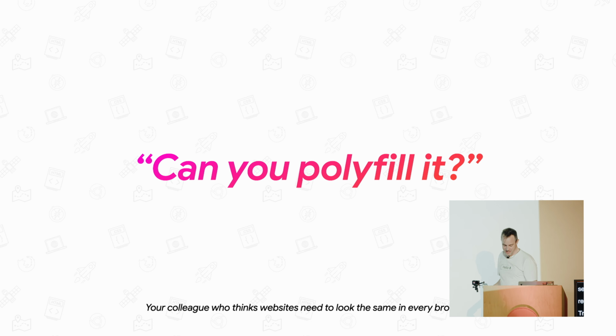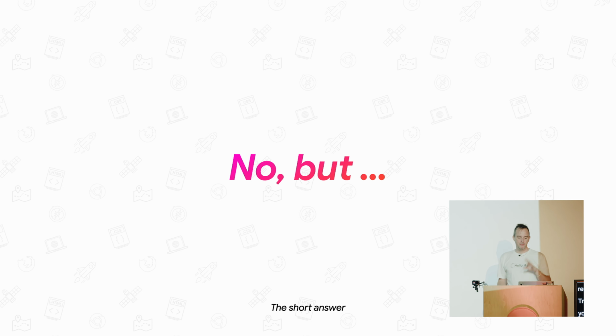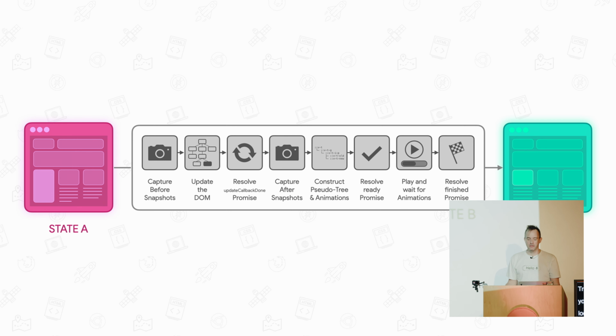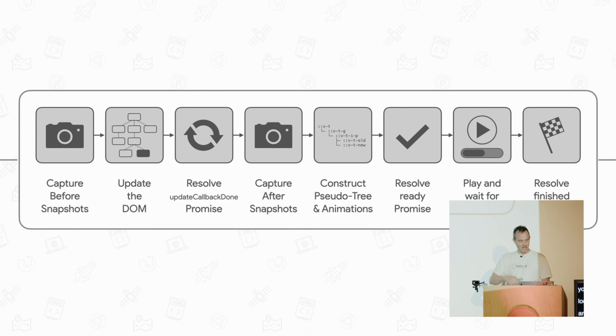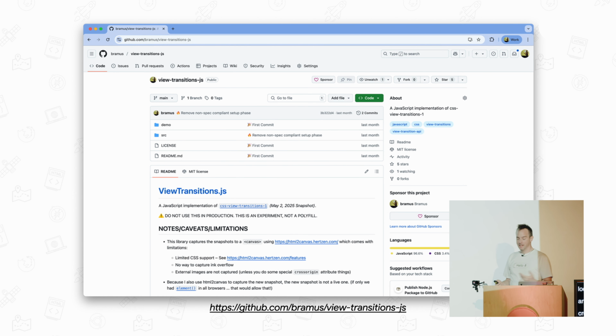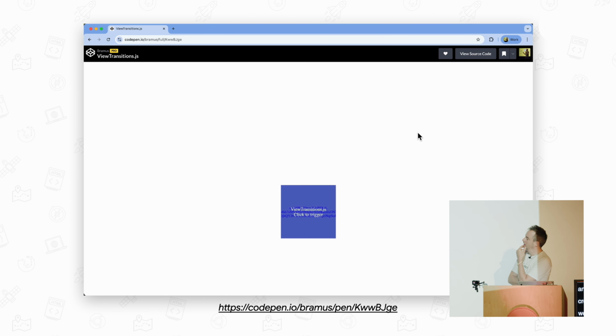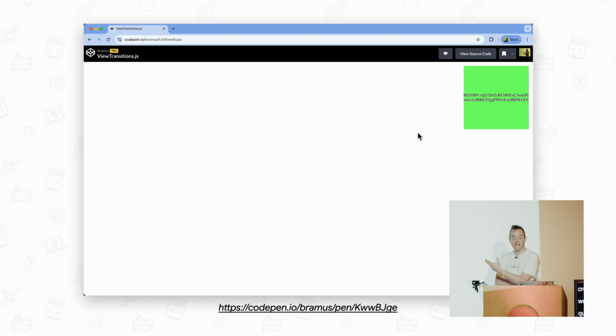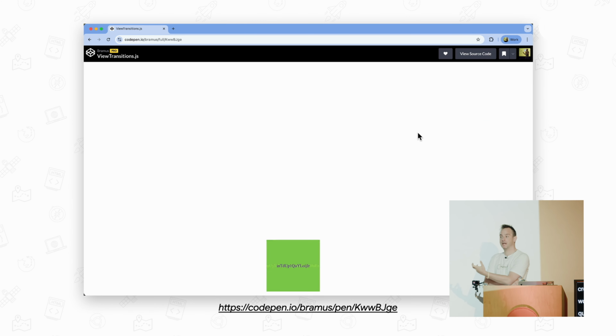One other question that I sometimes get is, hey, can you polyfill this? The answer is no, but it's a spec. And a spec contains a bunch of steps when you go from state A to state B. So I'm like, hold up, I can totally implement all these steps in JavaScript. So I did that. It's view transitions JS, and it looks like this. And it's glitchy as hell. And that is because I can't do some of the steps that the spec mandates.